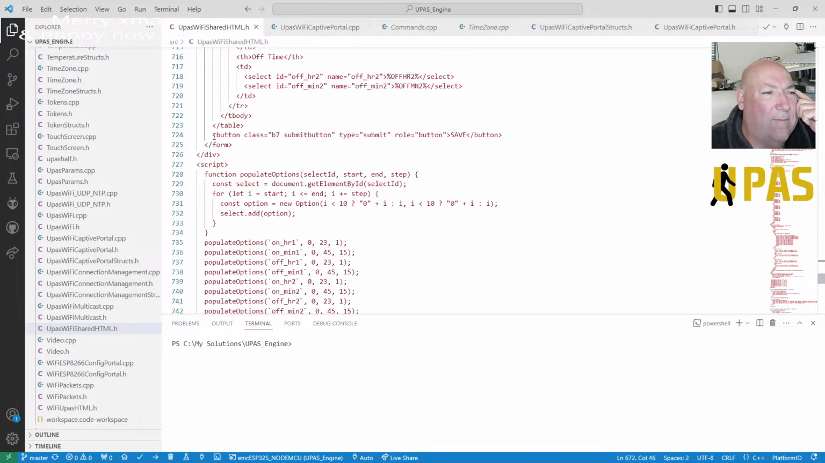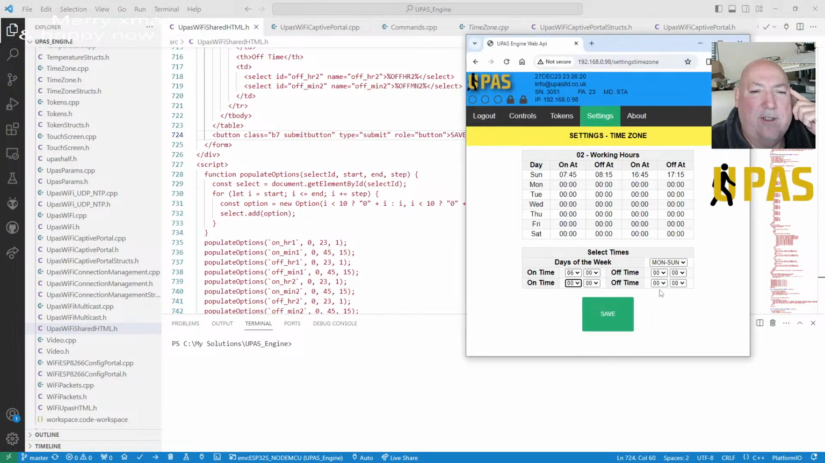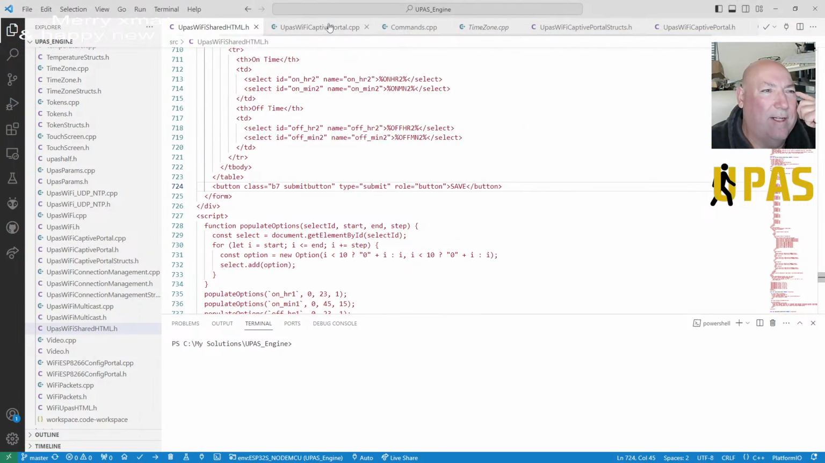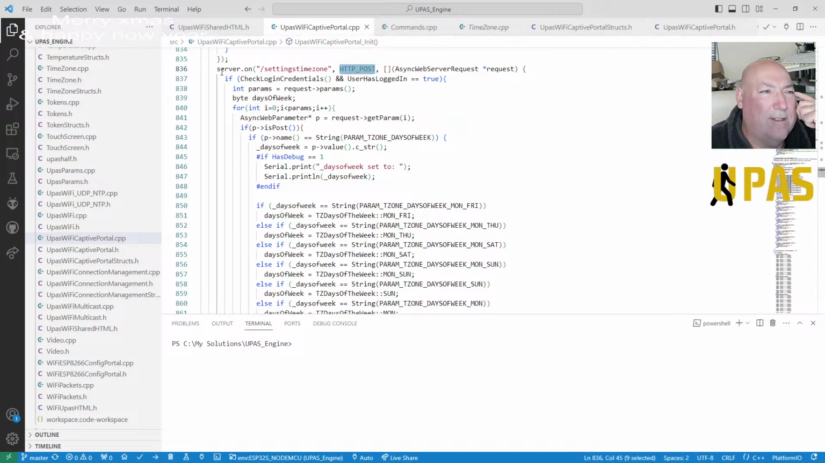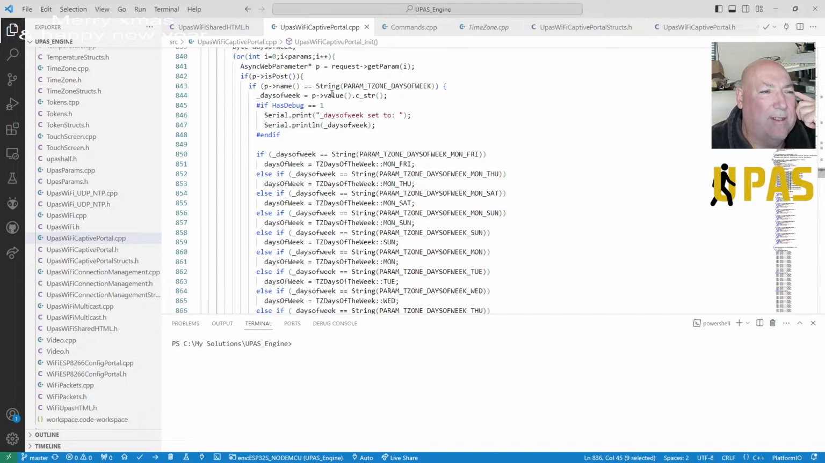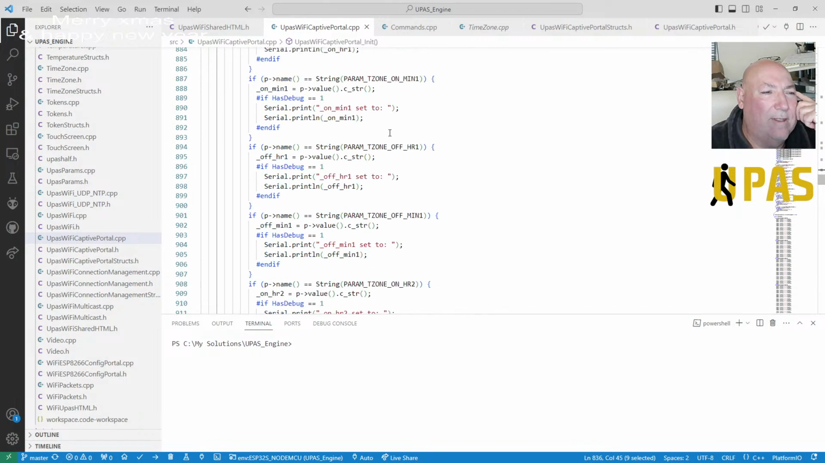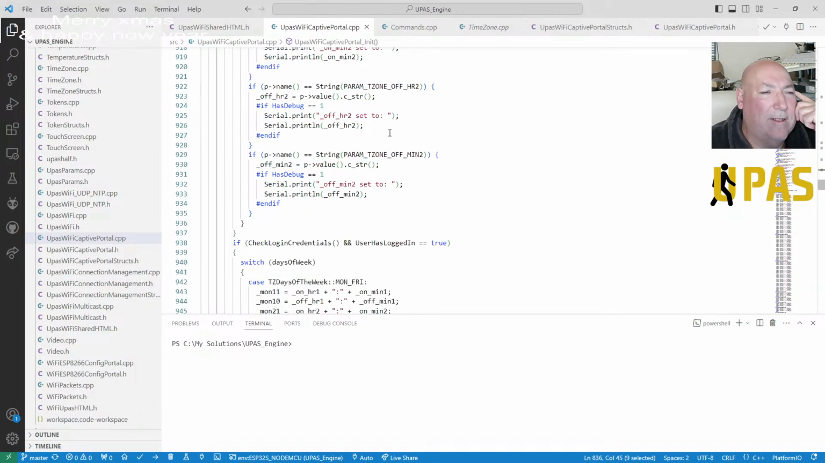It's the end of the form, but you've got a submit button. So your role is a button, and it's for submitting a form, which is this button here. So you're submitting that. Once you submit that, it then comes over to this function, this server routine. Once it gets a post, it comes to this. That's how we're getting those parameters through to the ESP32.